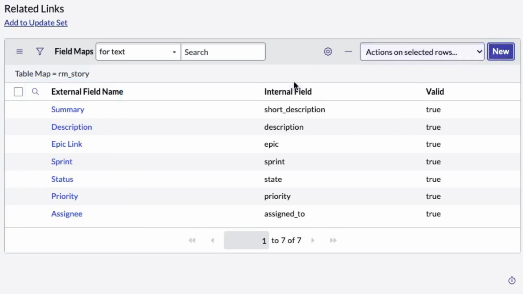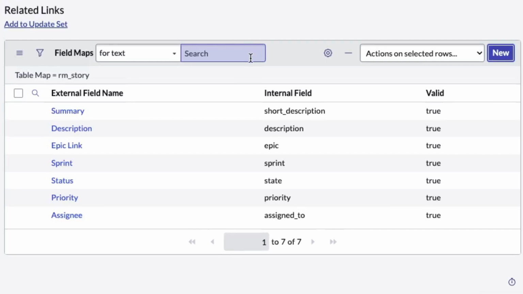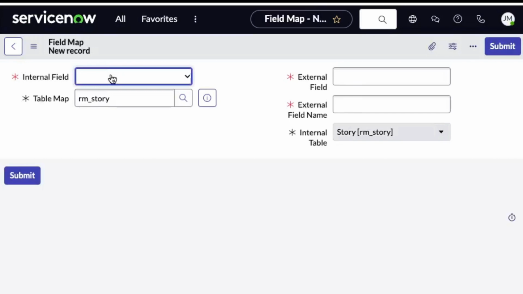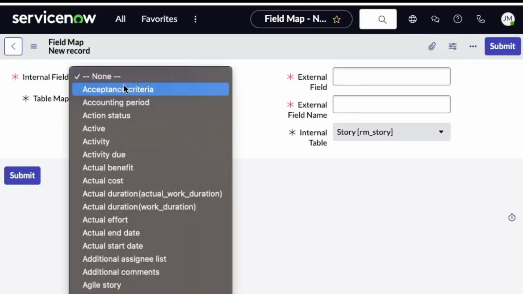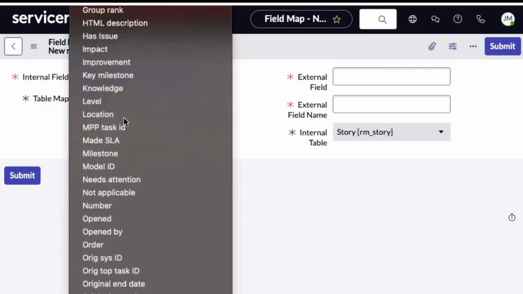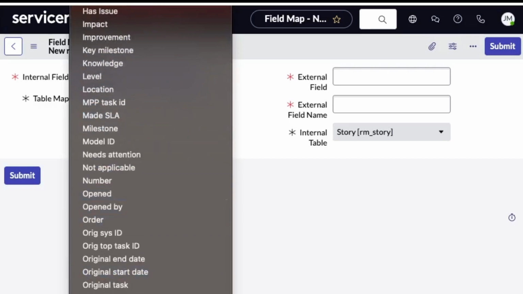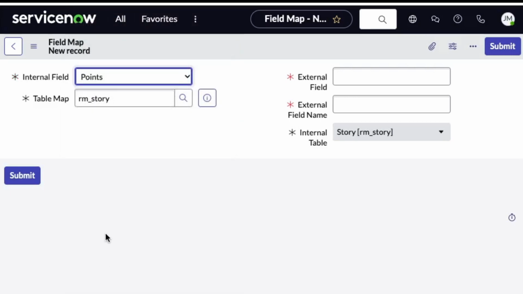So I went in here and pulled up the new field map, and essentially what you're doing is selecting the table in ServiceNow and the field on that table in ServiceNow, which you'll see here. My table for ServiceNow is rm_story, and I'm looking for points, which is right there, and I believe on the back end this is story_points. But the external field name I didn't know, and I needed a way to figure that out.